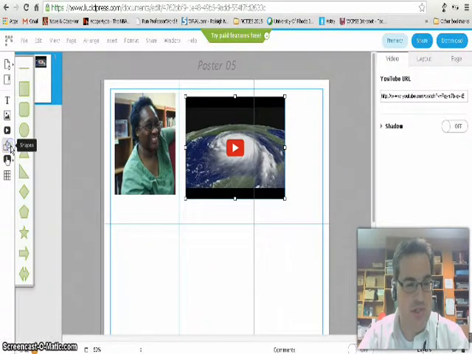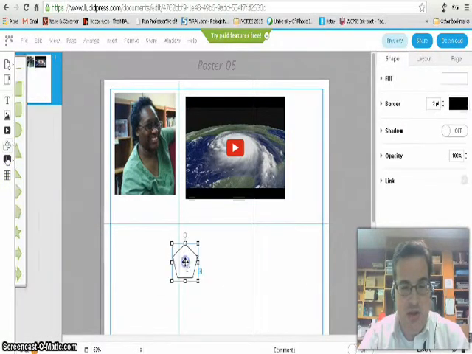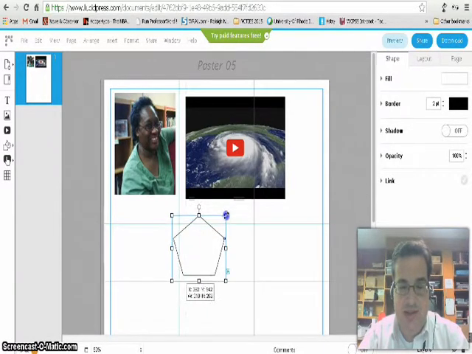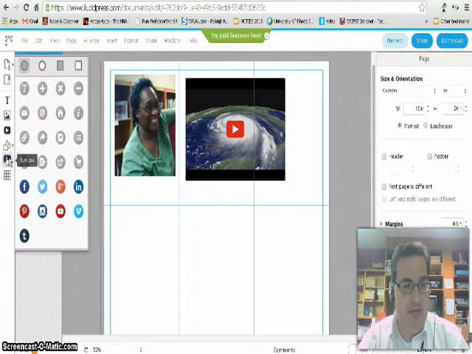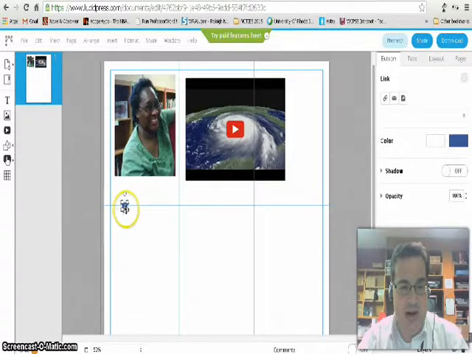If I wanted to insert shapes, I can choose whether a rectangle or a rounded rectangle, a circle, a triangle, or a right triangle, or a diamond, whatever it happens to be. Drag the shape onto my screen, resize it, make it skinnier, make it taller. If I want to add buttons to my poster, I can add different buttons here. For example, if I wanted to add a Facebook button, I could just drag it on and make it bigger or smaller.